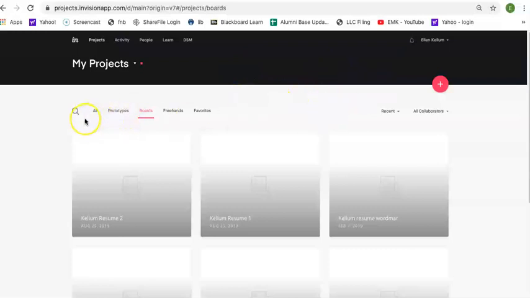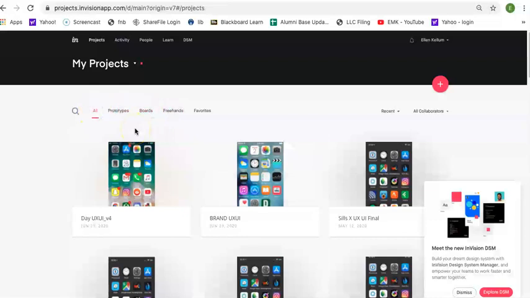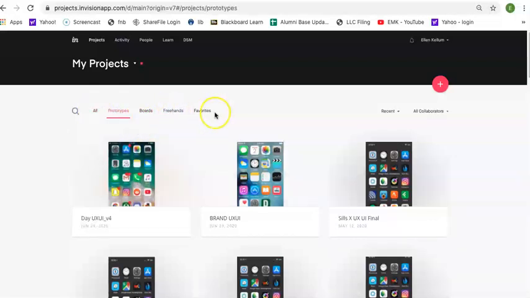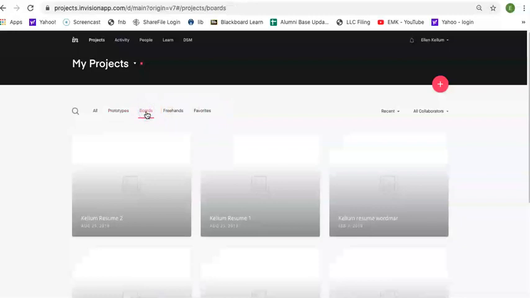Now, once you have signed in, you should see something that says all prototypes, boards, freehands, favorites. We want boards. So you would select that one. Let's say if I went to all or prototypes, you could see different things here, but I want boards, and you won't have any. I have a lot.